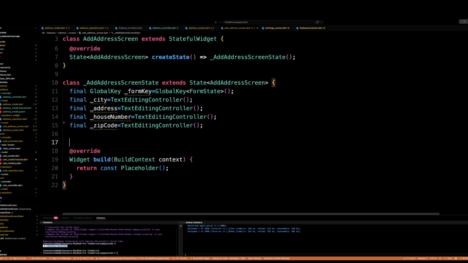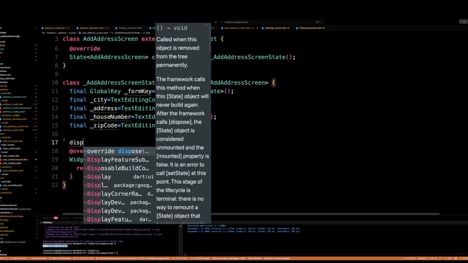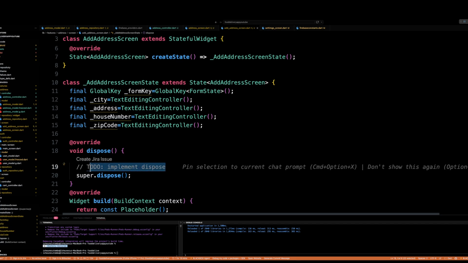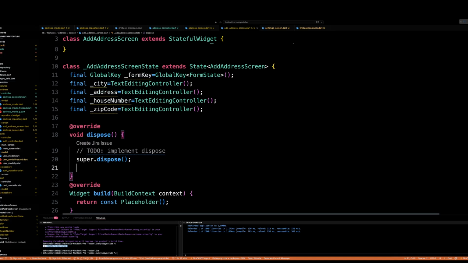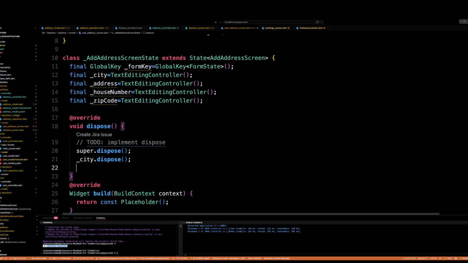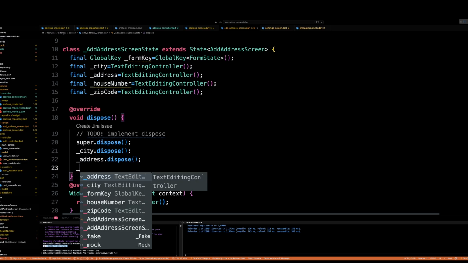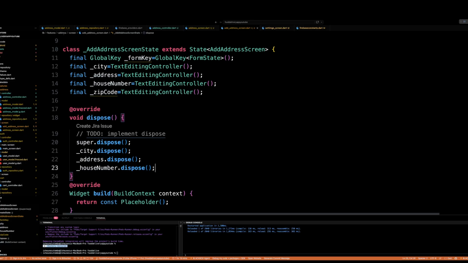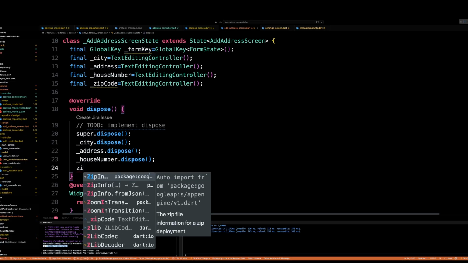And then let's create the dispose override function. So we want to dispose these controllers, right? Once the widget is removed, we dispose the city, something for the address, and then also the house number, and then also the zip code.